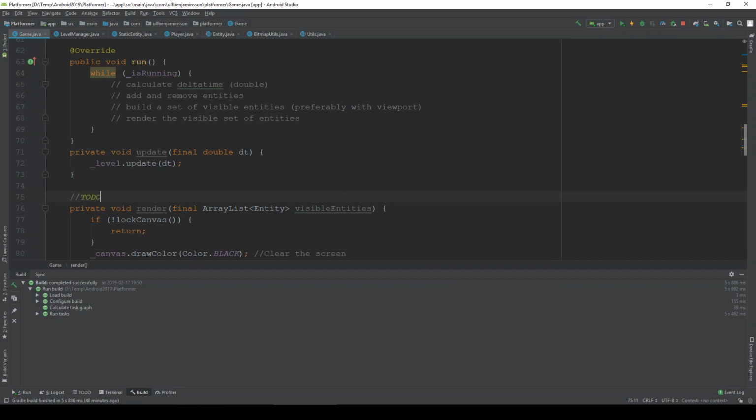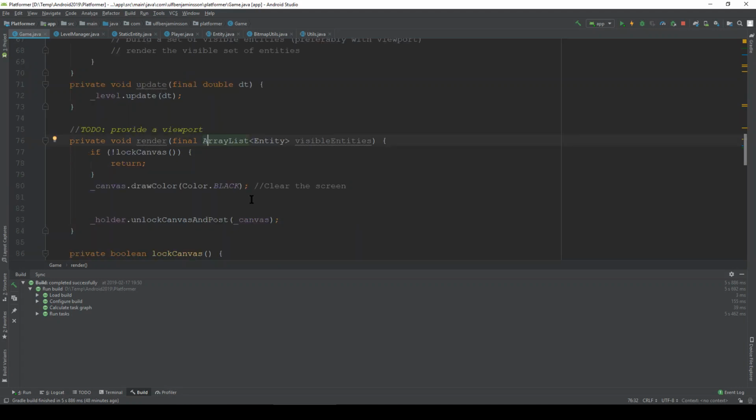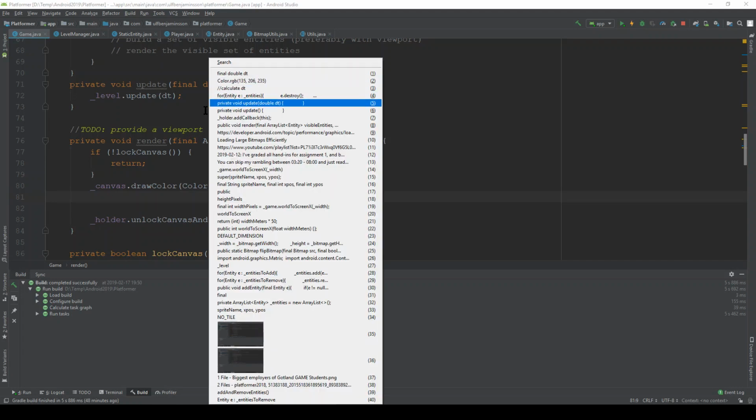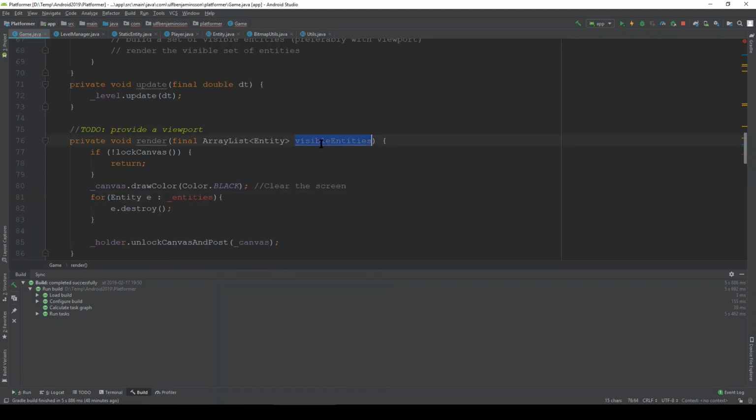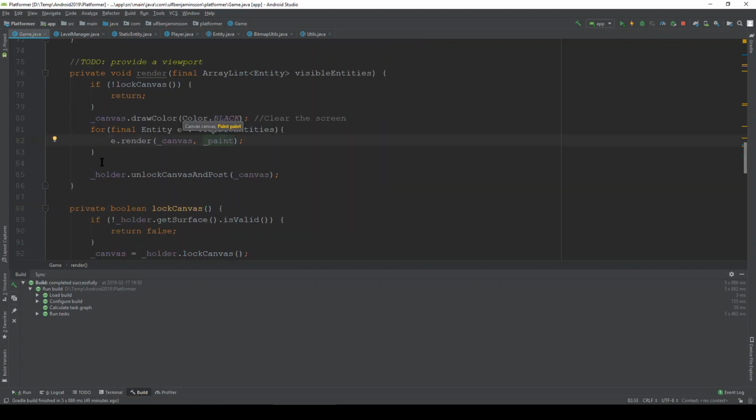Later on, we want a second argument here, provide a viewport, so that we know how to translate all of the entities to their correct positions. Now then, we have a list of visible entities, so let's scroll through that for each entity. Can I make that argument final as well? That is fantastic. So we spin through all the visible entities and we call render. Then we pass in our canvas and we pass in our paint object. And we can improve this method as well.